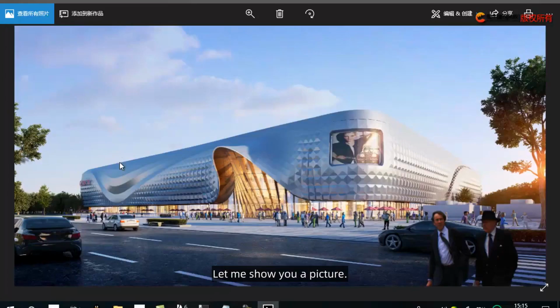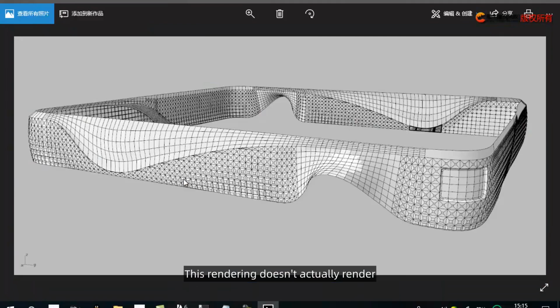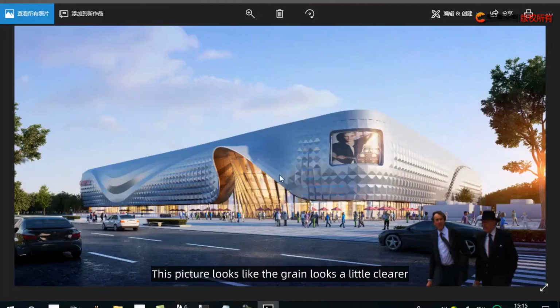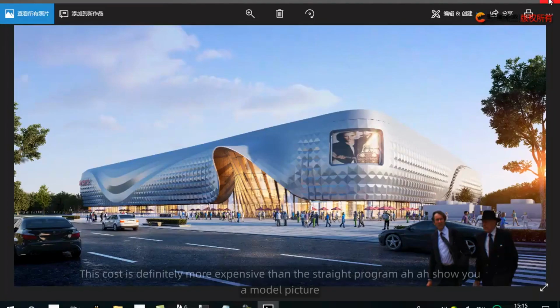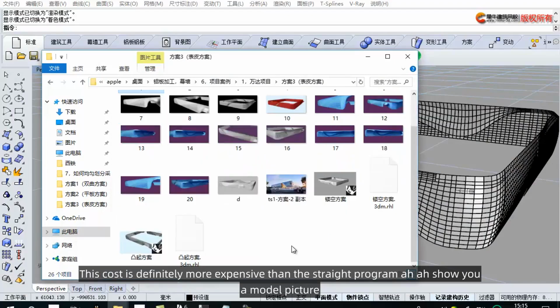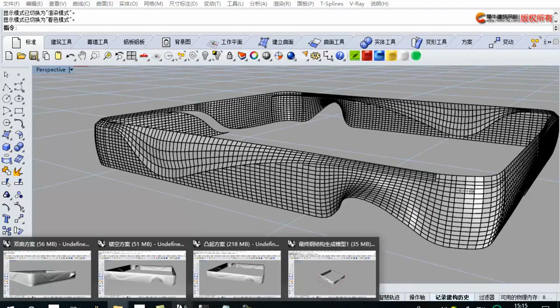Let me show you a picture. Here's the rendering. This rendering doesn't actually render. This picture looks like the grain looks a little clearer. It's probably a scenario like this. This cost is definitely more expensive than the straight program. Show you a model picture.